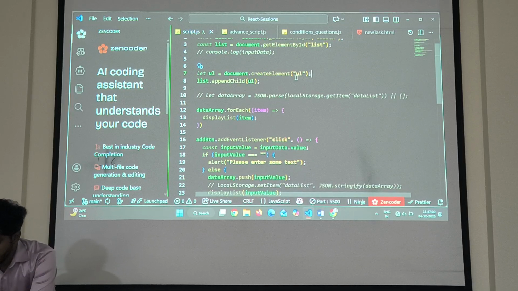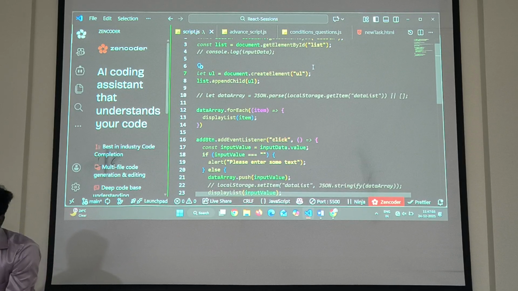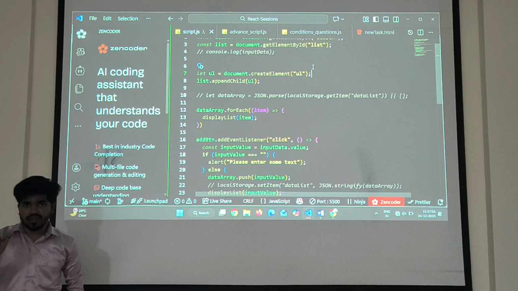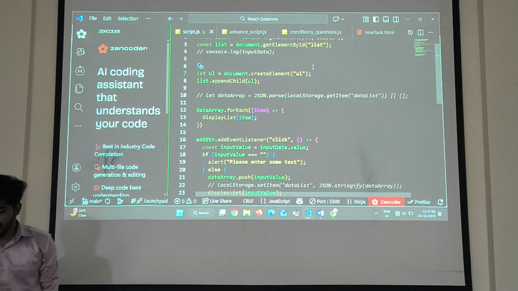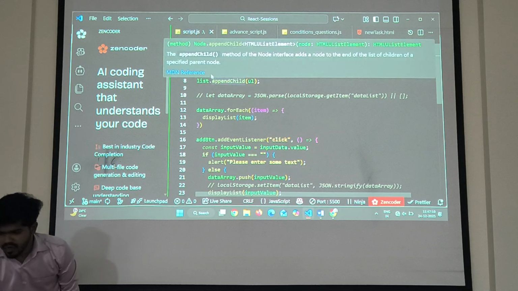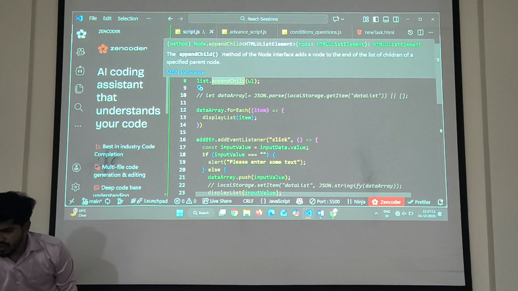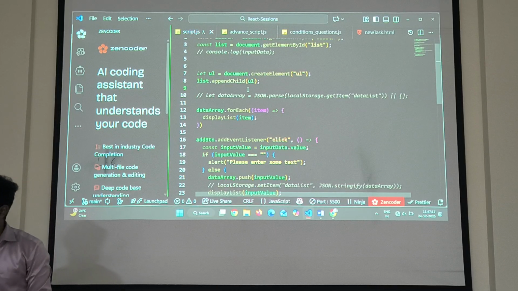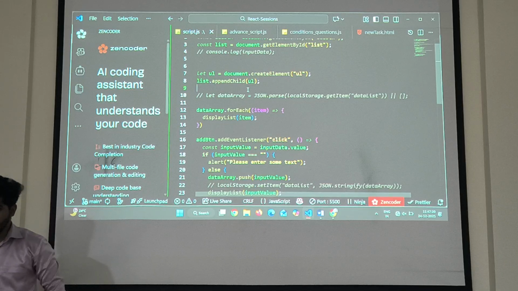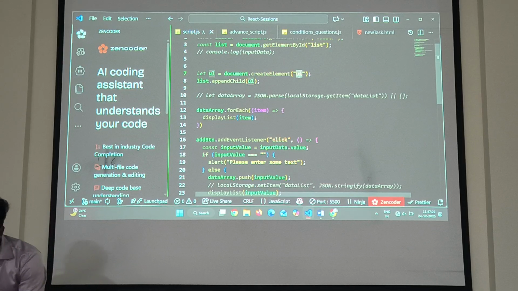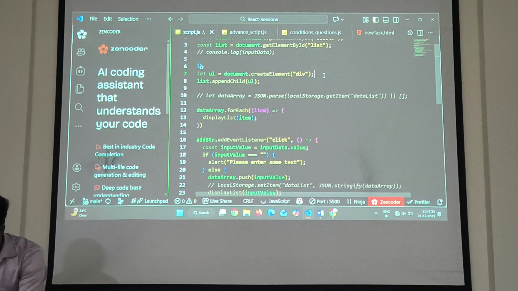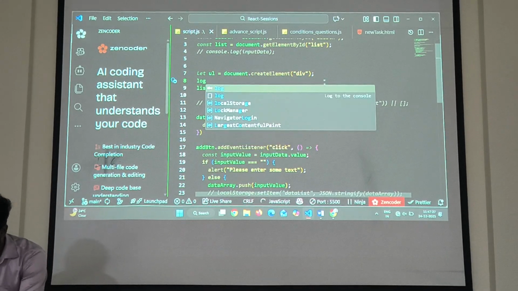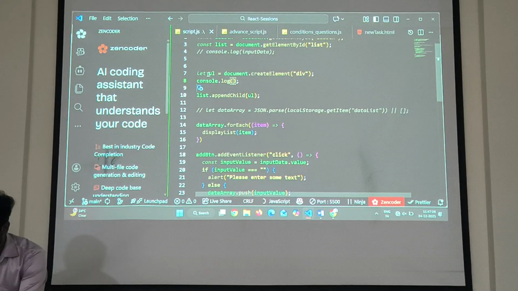Okay, after that I need to create an element inside the div. So initially I need to create that element, the unordered list. Okay, I just create it: let ul equal to document dot createElement, and give that element name. Okay, here if I give div, then what will happen? What will happen here?